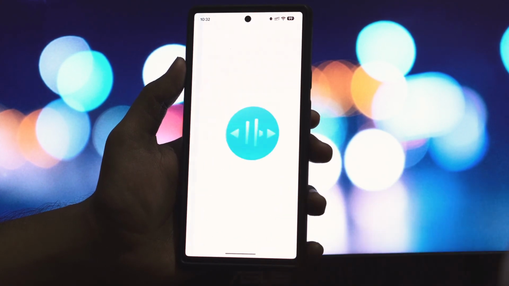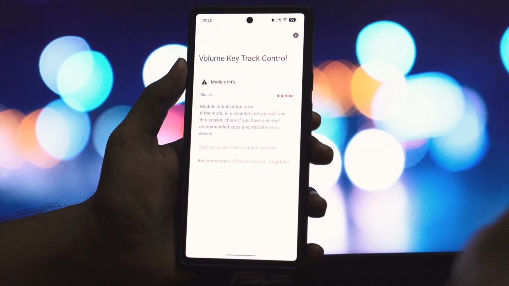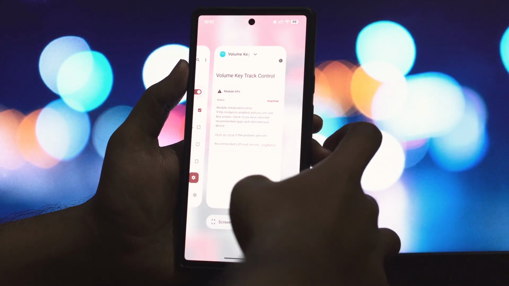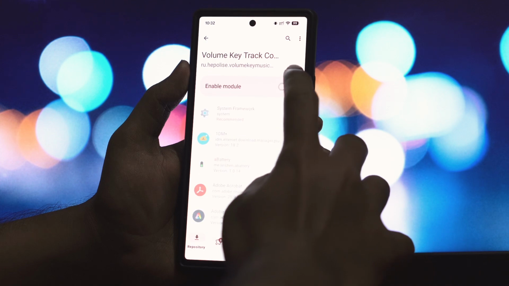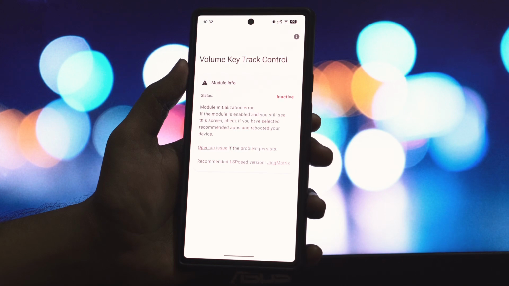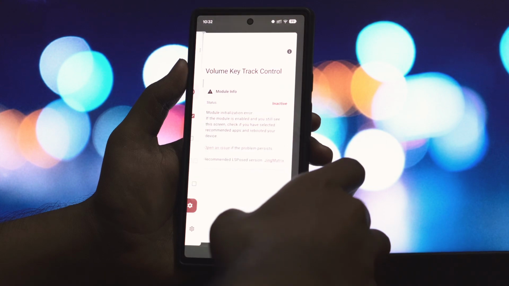This is the main feature. When enabled, you can long press volume up or down to skip tracks. You can choose whether this works even when the screen is off or device is locked. This allows you to set a duration for how long you need to hold the volume key to trigger the action. You can adjust the delay to prevent accidental skips.